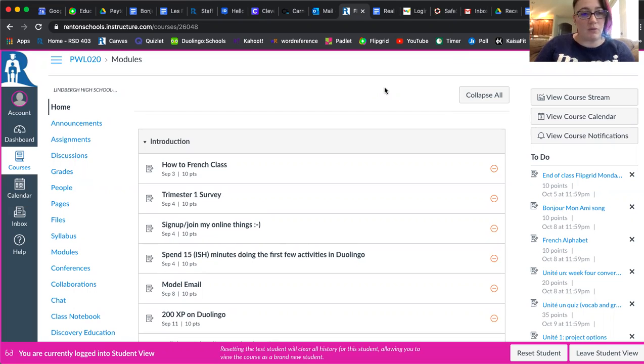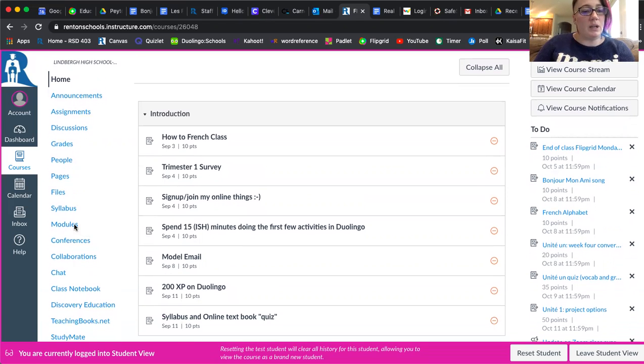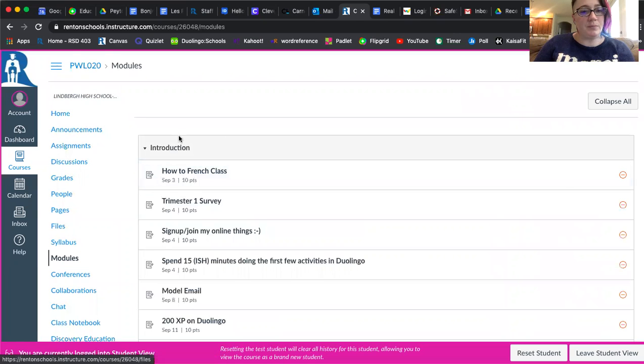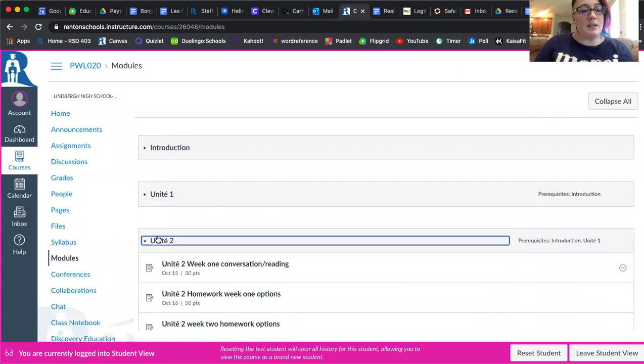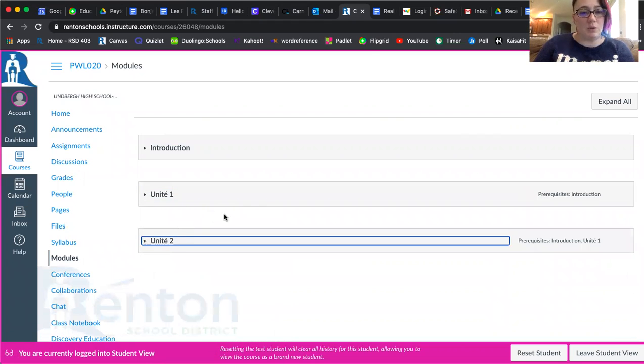Okay, this is Canvas, and I'm using the student view to try and help you navigate what you can see from your perspective. So, the first thing that I want to draw your attention to is over on the left hand side. If you scroll down and click on modules, you will notice that I have divided the class into modules based on which unit we are in.